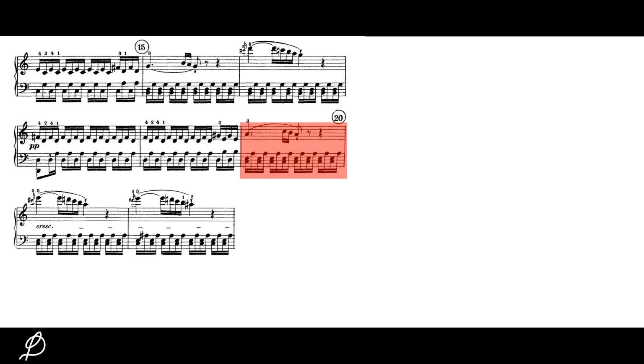Before concluding the first theme and its counter statement, the A in the bass is raised a half step to A sharp. This allows the chord in bar 22 to act as the borrowed dominant of the B major chord which starts the modulating bridge.